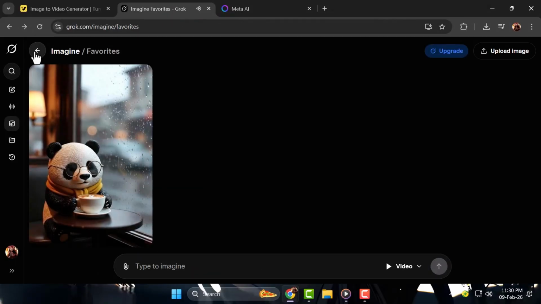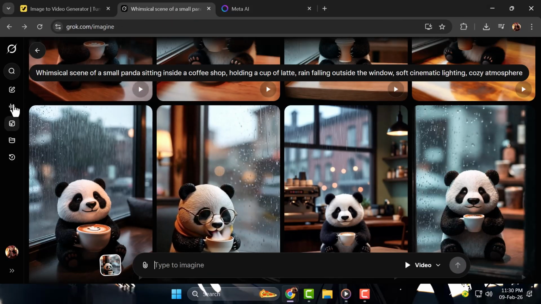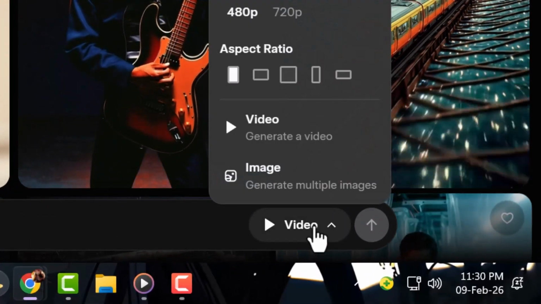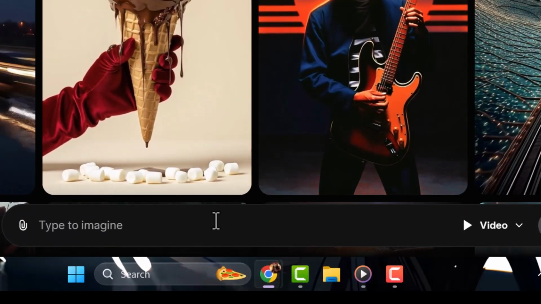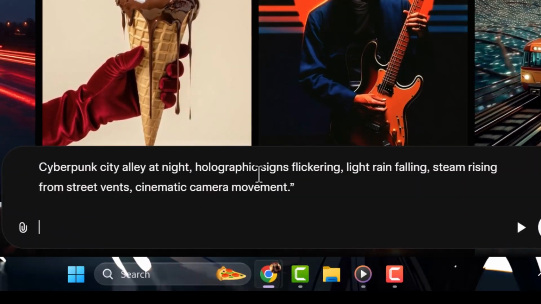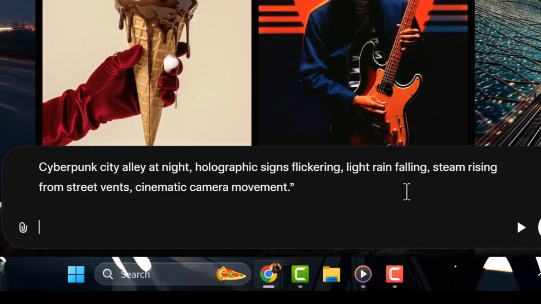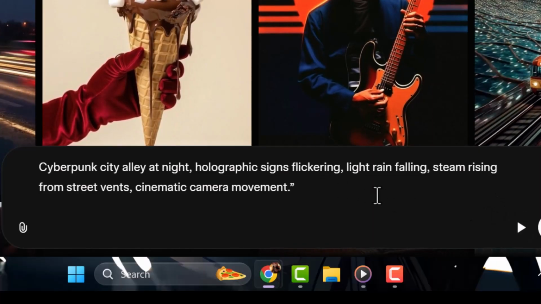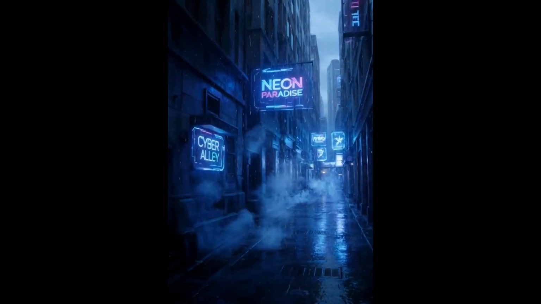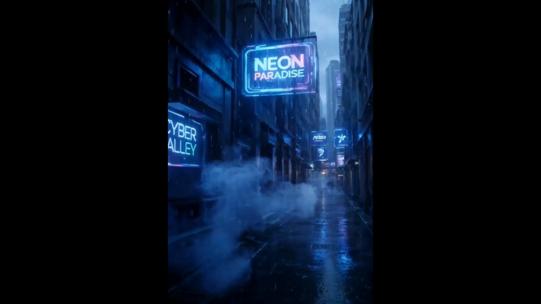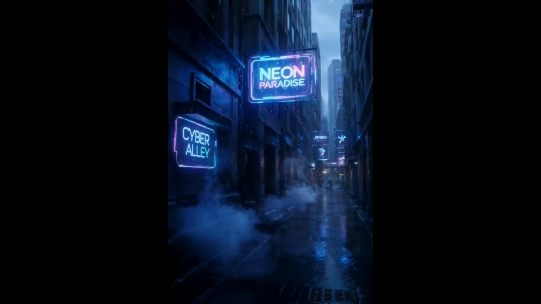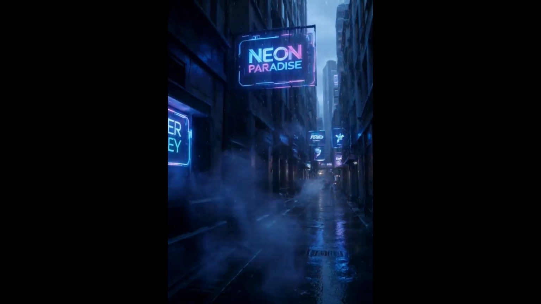Step 3. To test Grok's full text-to-video capability, go back to the main prompt window and switch the generation mode from image to video. Now enter a completely new prompt such as, "Cyberpunk city alley at night, holographic signs flickering, light rain falling, steam rising from street vents, cinematic camera movement." After submitting the prompt, Grok will generate a fully animated video clip directly from text without needing an image first. This feature is useful when you want to create environment shots, cinematic backgrounds, or storytelling scenes from scratch.